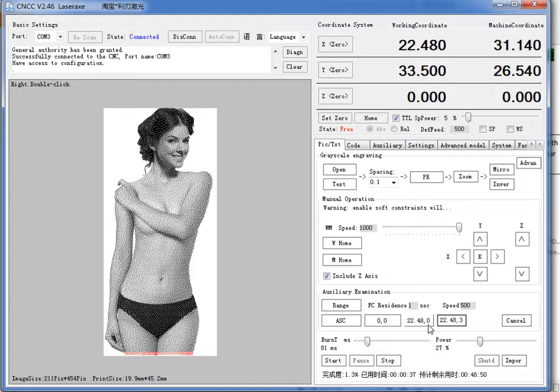We use these 3 points to draw a rectangle, and then we click this one. It will automatically go directly to the center of this rectangle. Can you understand this? Maybe it's a little hard to understand. We will update the menu later. And next we introduce the advanced model.